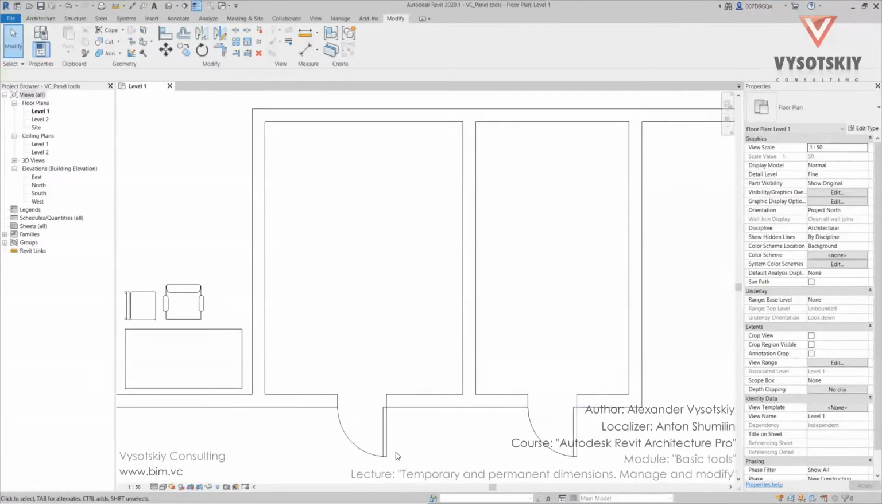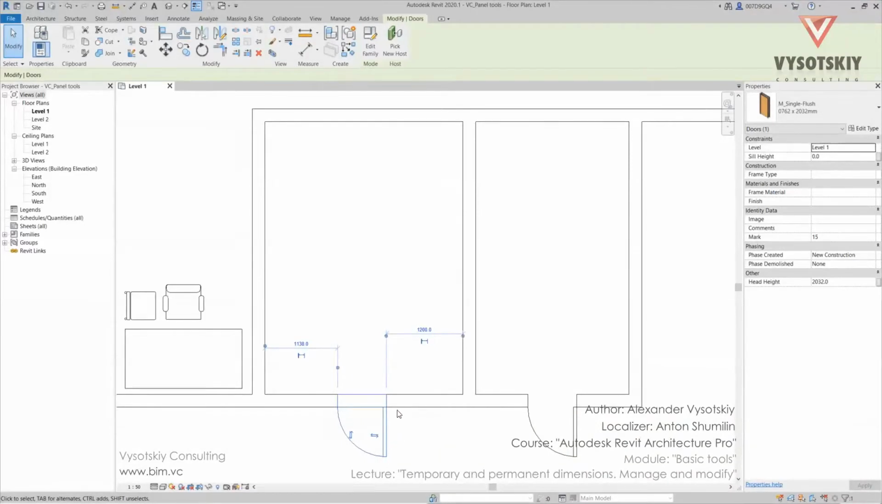After you have placed elements, you can manage them with temporary dimensions. One important thing is that you can insert a formula, for example, 300 multiplied by 4. Sometimes it may help you. So, it works in this way.